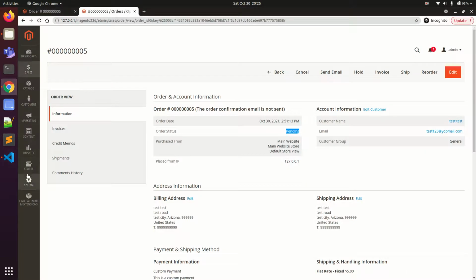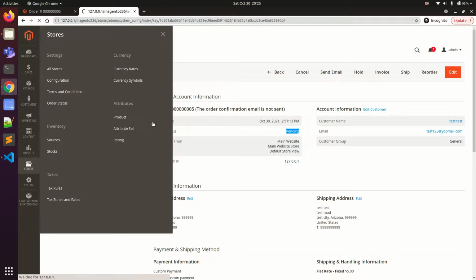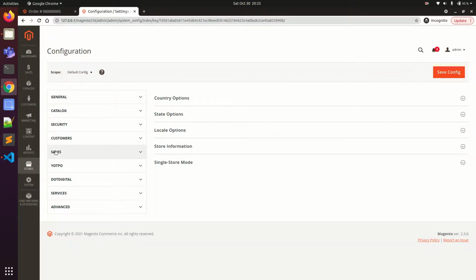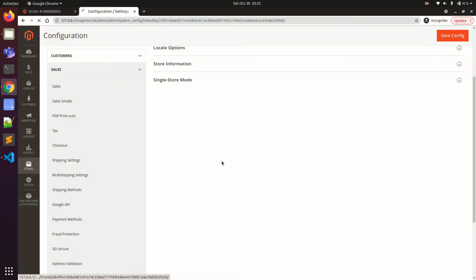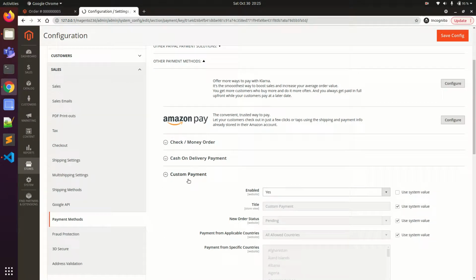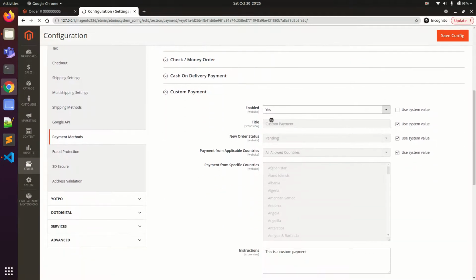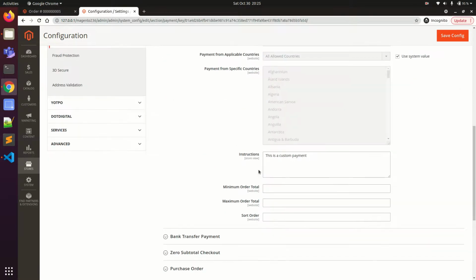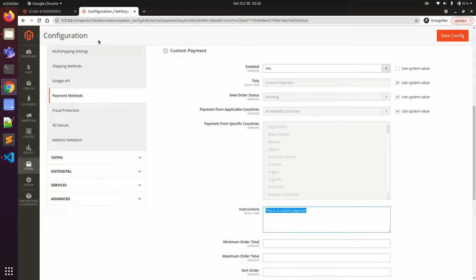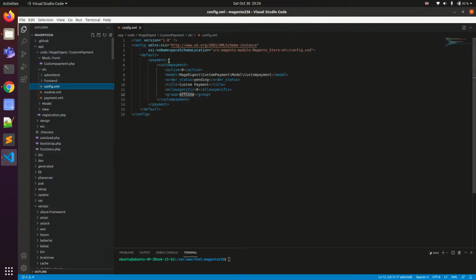Now if you go to this Magento stores and click on configuration, and go to sales and payment methods, here you will see this custom payment enabled. Yes, I have just enabled it. Title, new order status, allowed all countries. Instructions I have given over here, some note you can give and other things you can mention over here. So this is the kind of configuration that we are mentioning in this particular file, that is the config.xml.